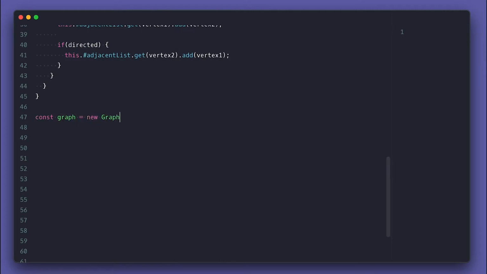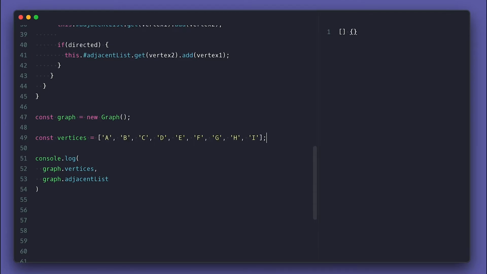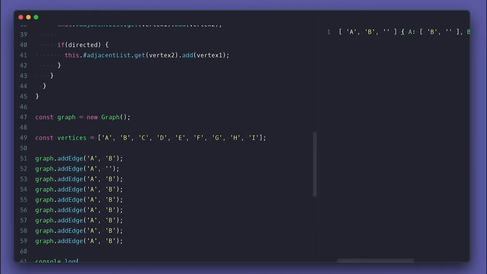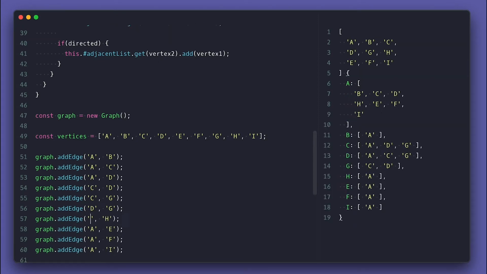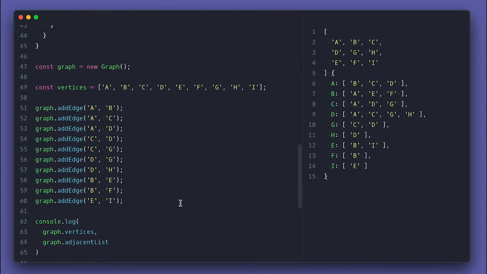Now I'll instantiate the graph and proceed to print the vertices and adjacency list. Then I'll add some vertices and edges as well. As you can see, so far everything looks good.